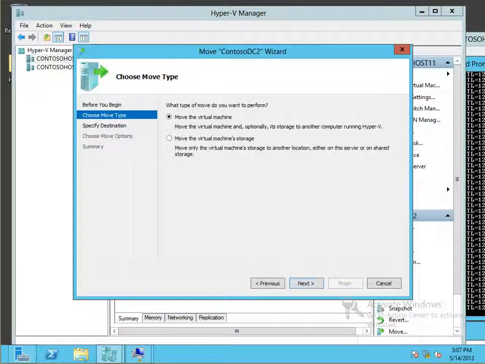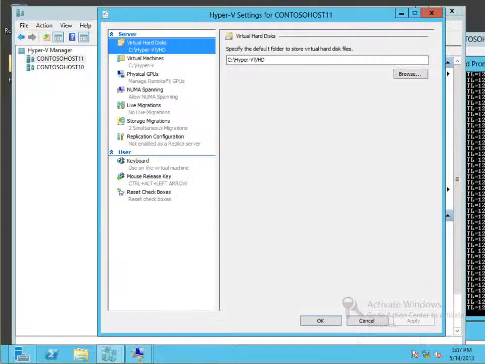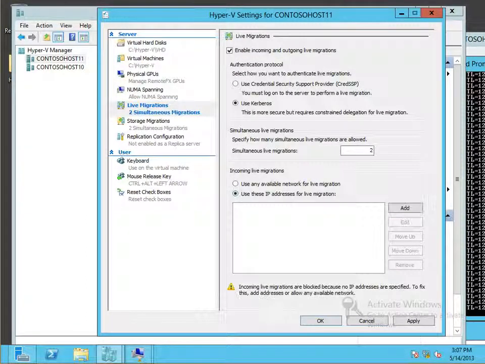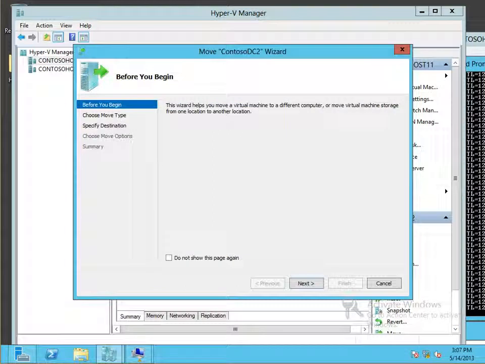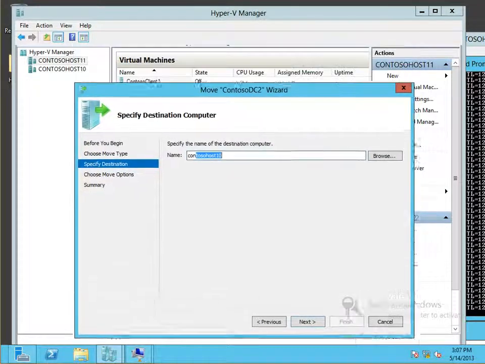Okay, we're going to have to enable it on this box as well. I didn't realize that wasn't done yet, so really quickly, on 11, live migrations, both the source and destination machine need to be turned on for this. So we move. Next, move the virtual machine to Contoso host 10.